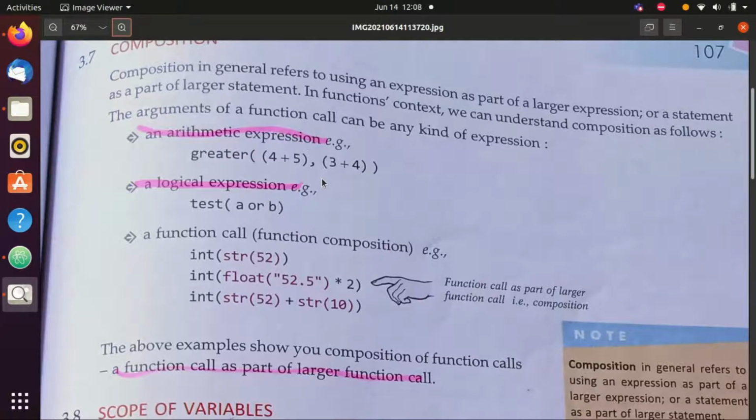Use it in the function call. This is possible. You can send an expression like 4 plus 5, 3 plus 4. But in the function header, if you write greater a plus b, it is wrong. The parameter should be a variable; no expression is possible there. Then the second one, logical expression. You already know and, or, not. You can also pass a logical expression like a or b.